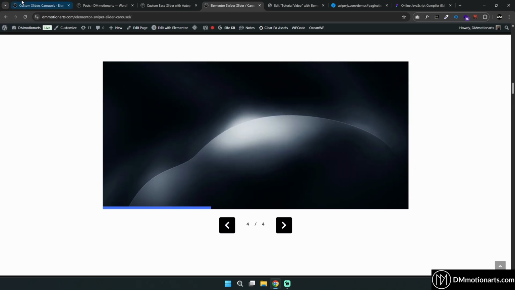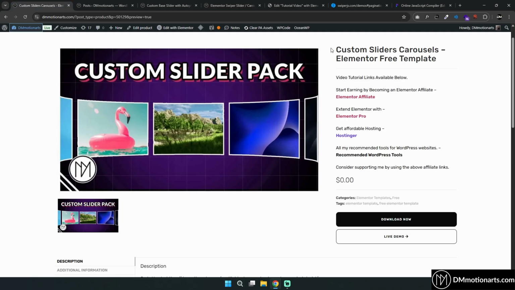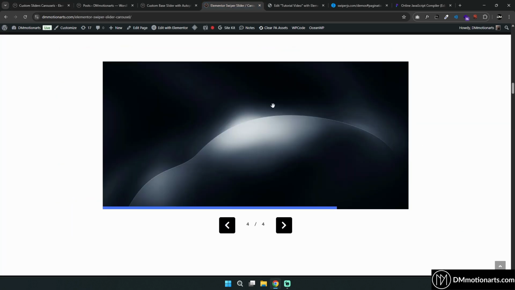And again, this is going to be a free template. There's going to be 10 sliders available in here, which you could just download for free from my website, but you still need to watch videos to understand.